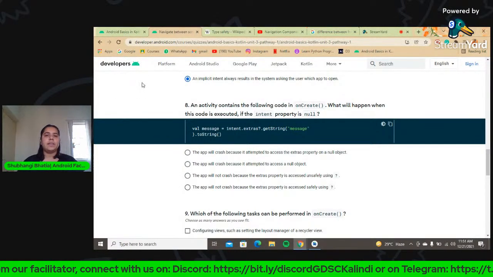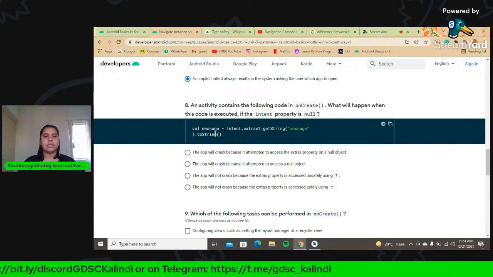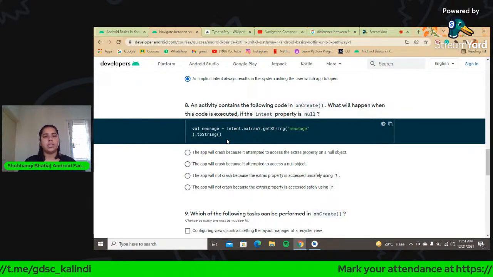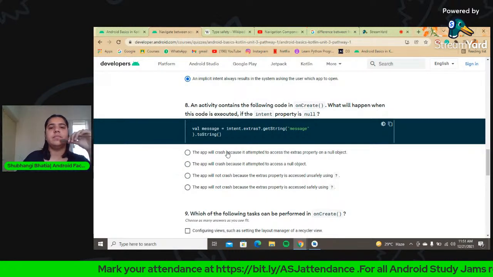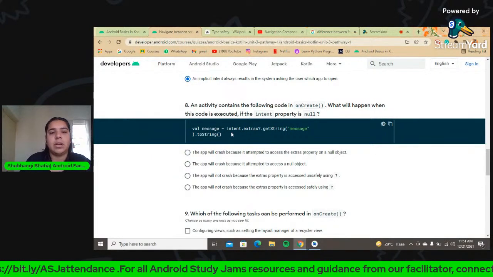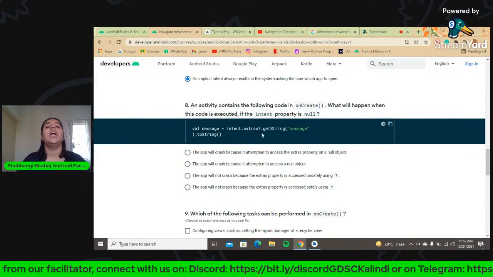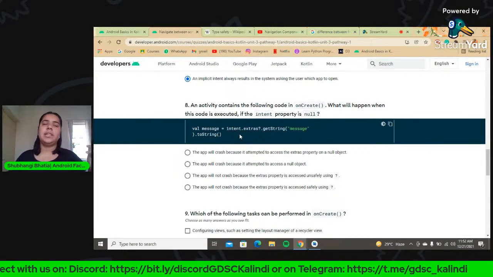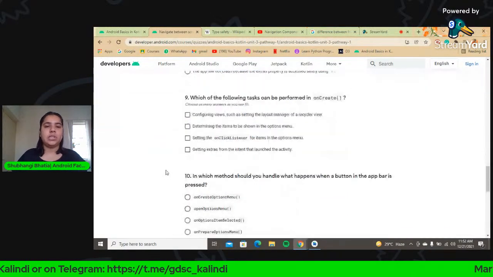An activity contains the following code in onCreate. What will happen if this code is executed if the intent property is null? So intent.extras. If the intent is null, it won't get to extras. Yes, but there is no question mark after intent, which means had there been a question mark, intent?.extras?, then it wouldn't get to extras because intent would be null. However, we're specifying intent dot, so we're saying that intent is not null and you should go to extras. However, my intent is null. So this app will crash.